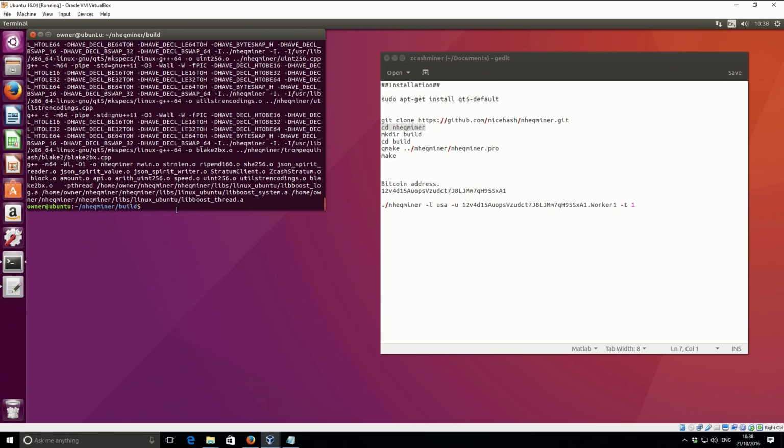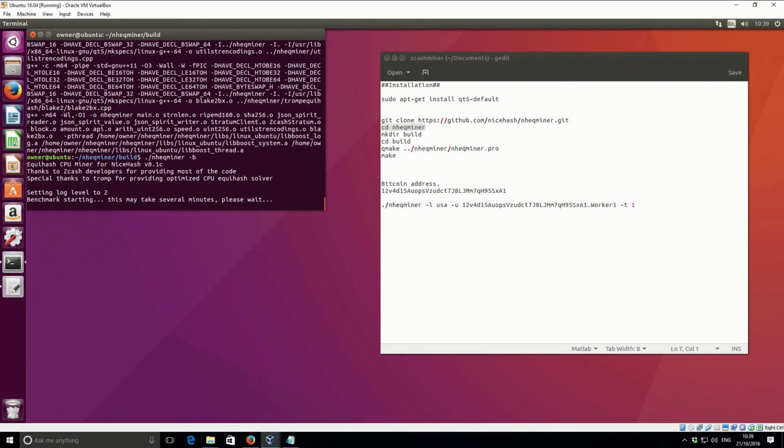One of the things that you can do first of all, if you're in nheqminer/build, that's the directory that you're currently in, is run /nheqminer, and then if you do -b, it'll run a benchmark and give you a brief performance test. So let's hit enter. It will take a minute or two to go through.